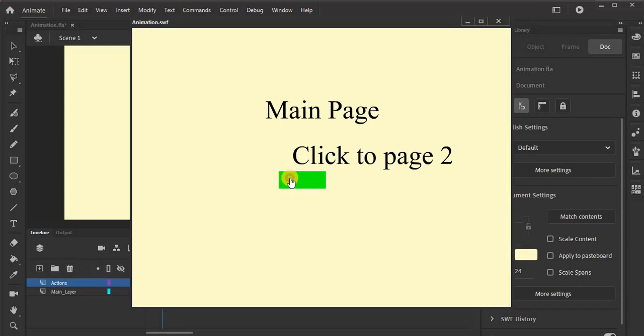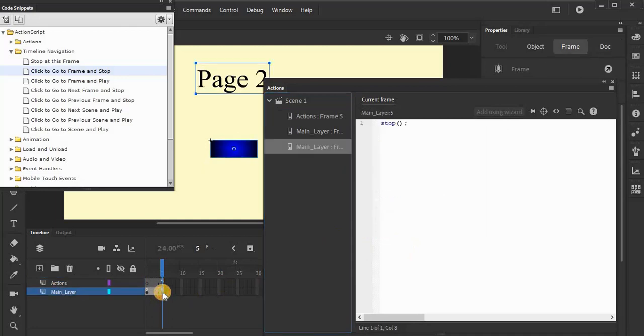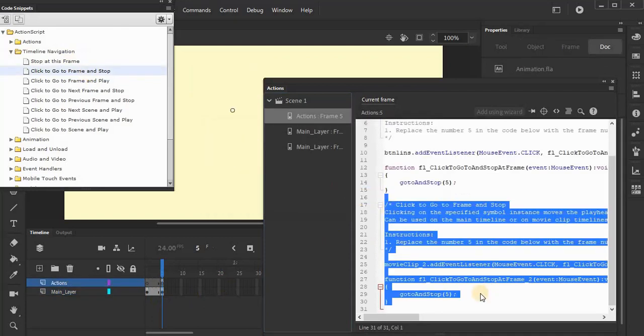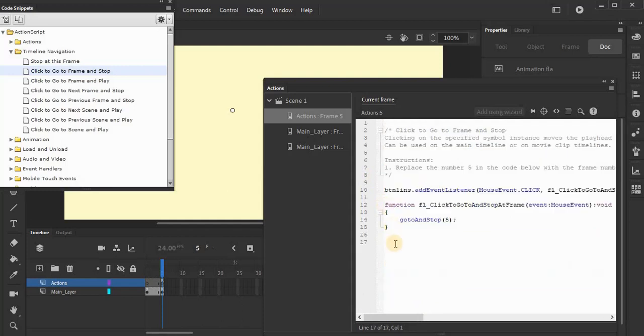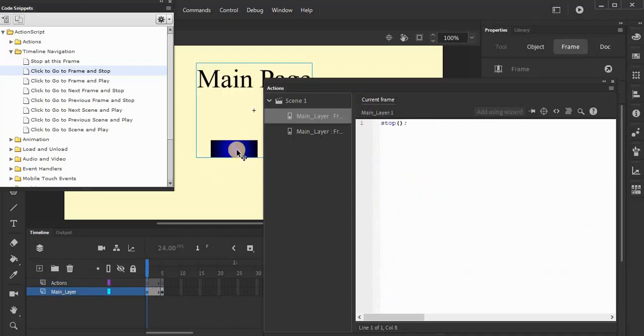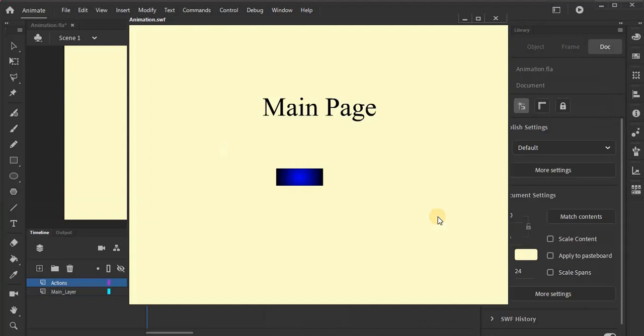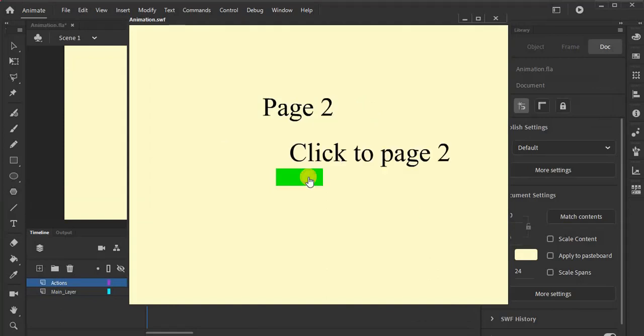So when I click on this page, still it is showing main page. So there might be some mistakes, so we are going to find out. Okay, so see, the problem that I found out is because I am on this frame and I'm using go to frame and stop over here. So that is why it is not working. So what I'm going to do, I'm just going to delete it. I'm going to put it on my first screen. Now I'm going to select the button and frame and go, and that's it. And now if I run this, see, this is now working.